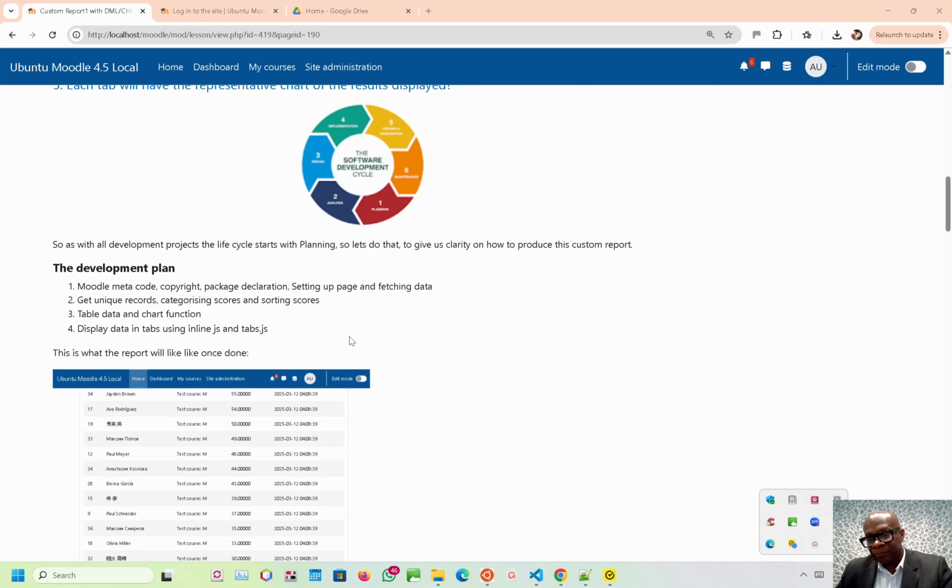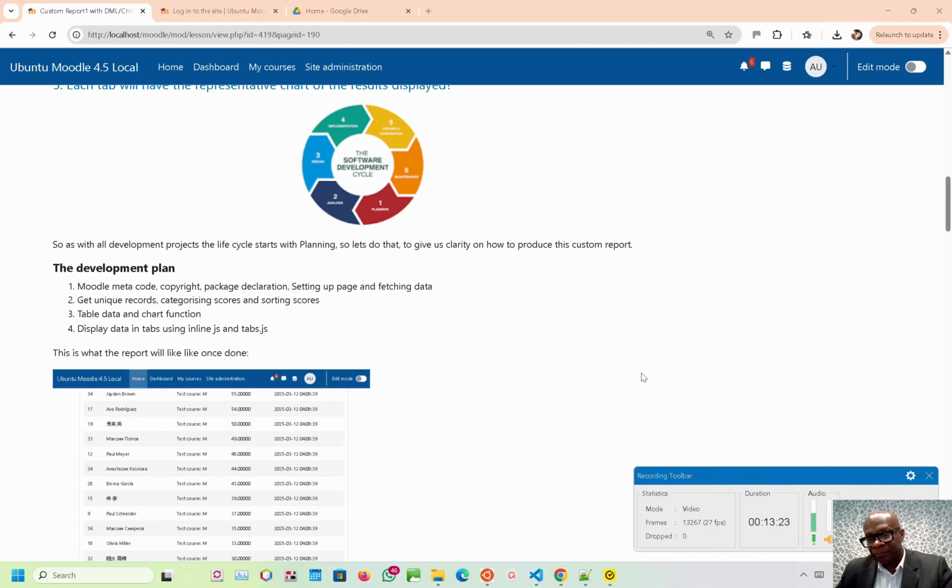So we need to get all of that in the first part of our file, right? Yeah, we get that in the first part of our file. Then we get the unique records, categorizing the scores and sorting the scores. Number three, we have the table data, so we develop the table data and the chart function. And number four, we display data in tabs using inline.js and tabs.js.